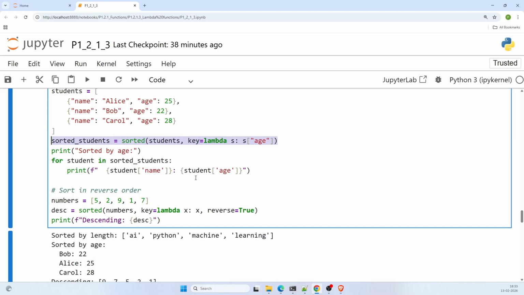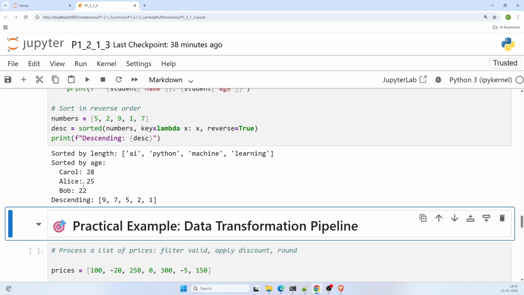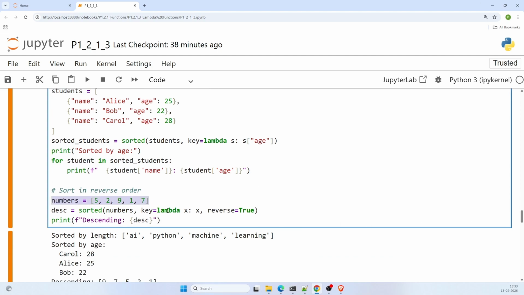You can also change this logic to make it decreasing order. You can add one more argument here, comma, reverse is equal to true. So it will sort by age, bigger age first, in decreasing order. If you compute this, you can see here, in reverse of age, decreasing order: 28, 25, 22. So you can explicitly do this. Say I have numbers like this and I want to reverse them, it's simply reverse equal to true.